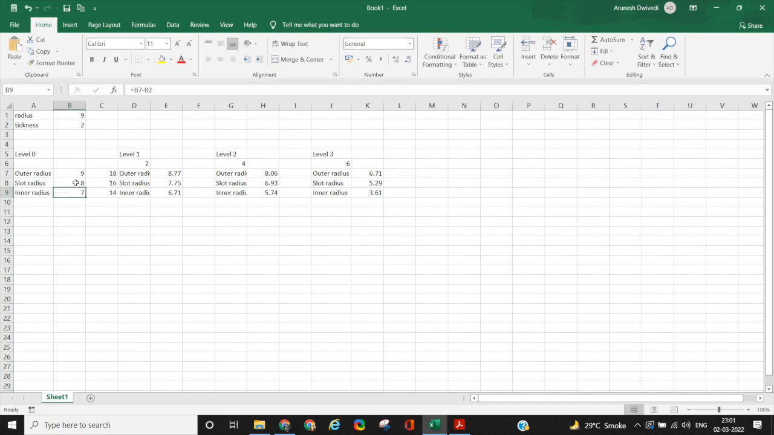And then when we create slots in any slice form structure, the slots only extend to halfway through the material width. So if the width of the ring is 2 centimeter for the central ring, then the slots will only extend 1 centimeter in either direction: 1 centimeter from the outer ring towards the center of the ring, and then 1 centimeter from the inner ring towards the center of the thickness of the ring. So the slot radius is going to be this plus this divided by 2, and this is the formula that you can see here.